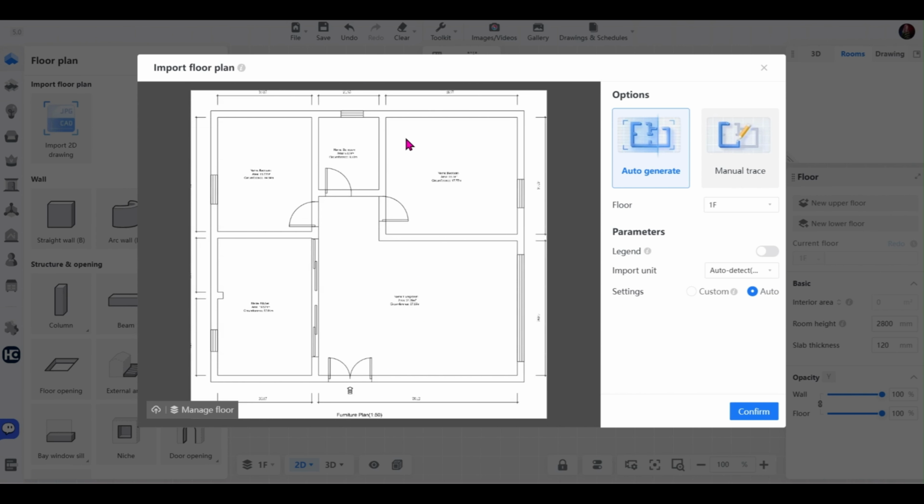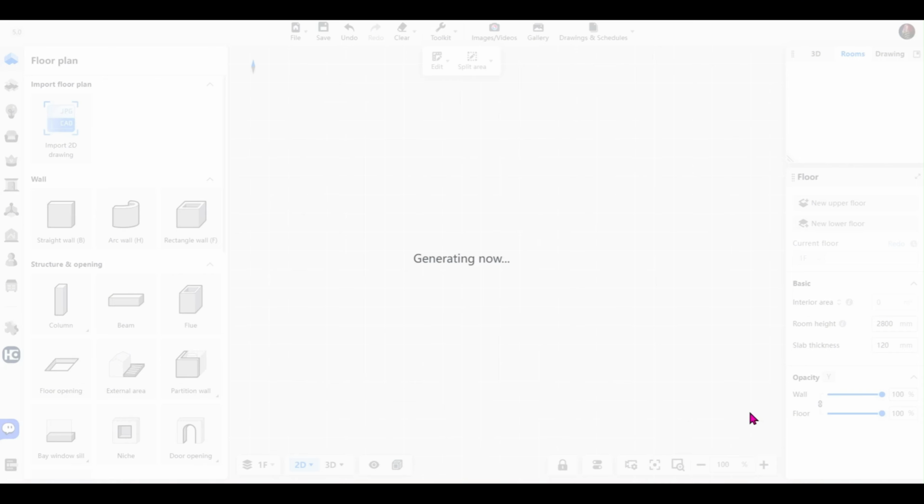The imported floor plan base map needs to have the external frame removed, retaining only wall positioning, doors, windows, and necessary furniture. You can use auto-generate to get the floor plan immediately, or manual drawing by your own. Choose the correct import unit according to your CAD file.